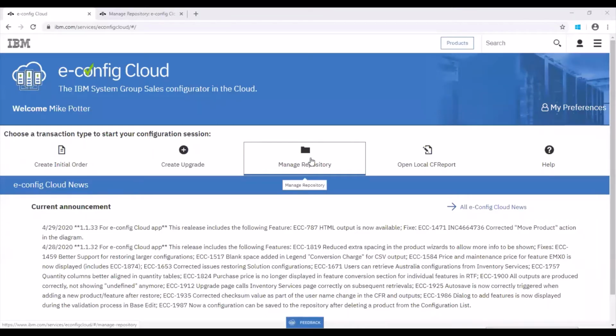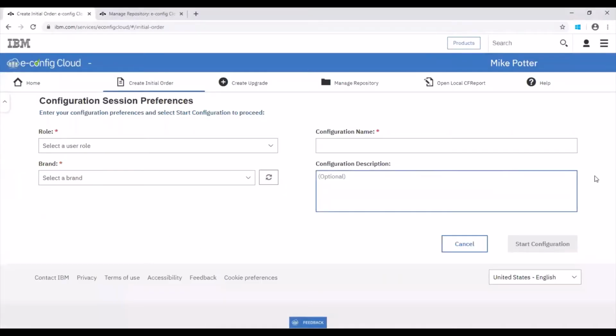There's the repository item, which I'll show you, which is kind of new to eConfig Cloud as compared to the desktop release, and also opening local CFR files. So this is, say, if you had existing files from the desktop version, the classic version, that you wanted to reuse, or anything that somebody might have sent you previously. So what I'll do, I'll look to create an initial order.